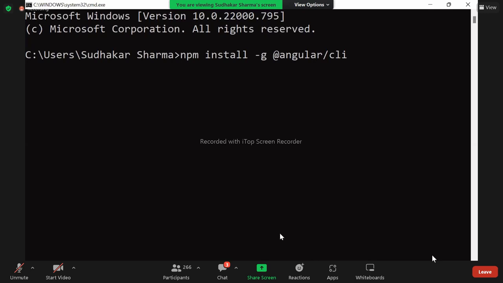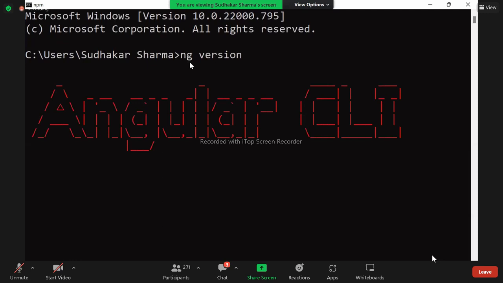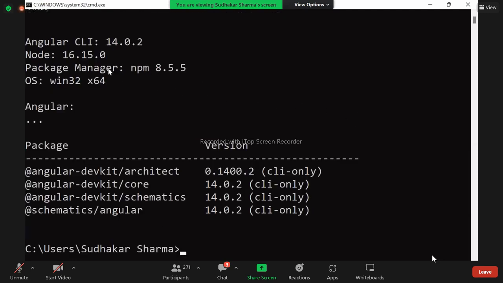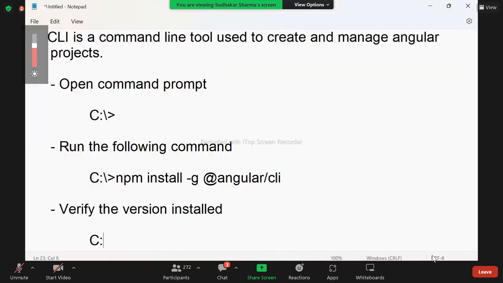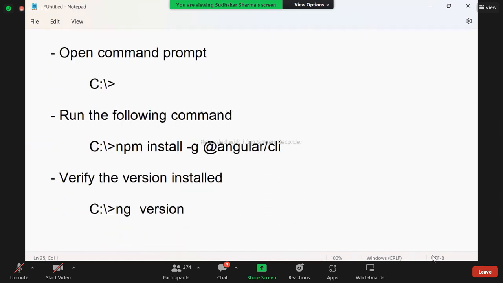Once it is installed, you can check the version, ng version. NG is short form for Angular. So for Angular, the short form is NG, and the Angular CLI version is 14. And our Node.js version is 16. Package Manager version is 8. So we have to check the version. We can do that by simply running ng version. It will get the version details.